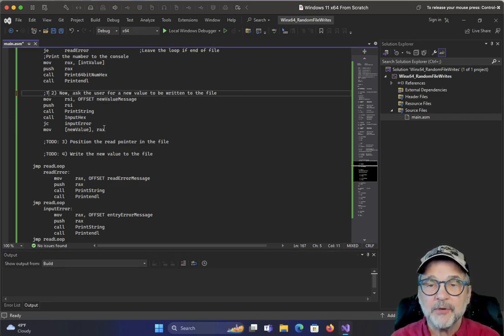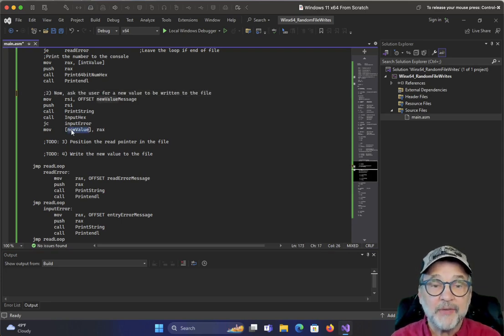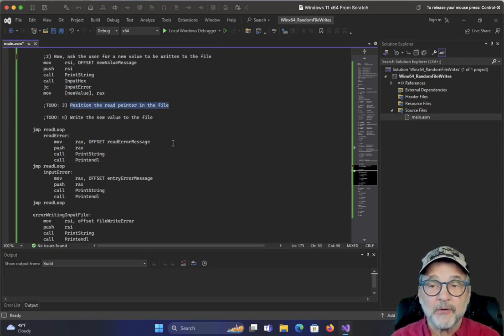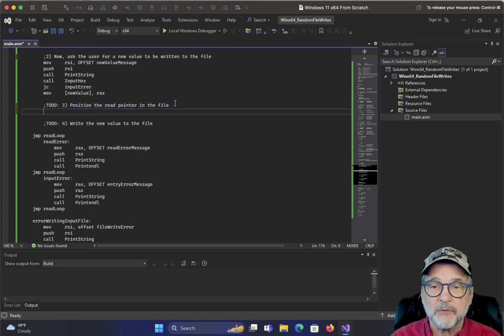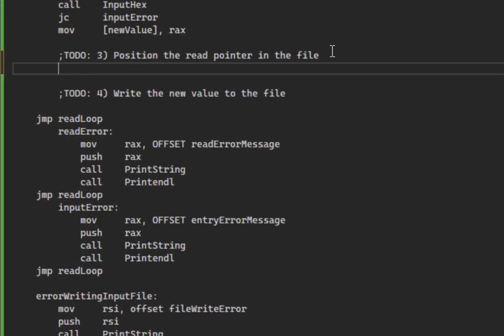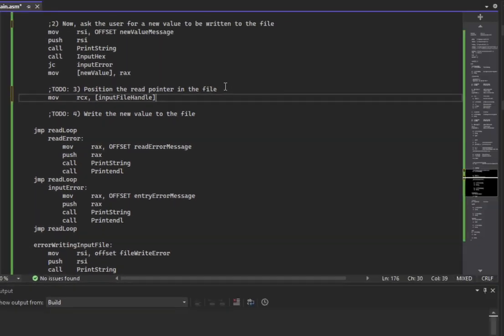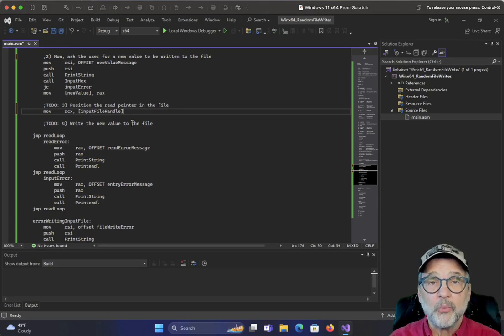We asked them to type the new value, and we put it into the new value variable. Okay, so the next thing we need to do is position the read pointer into the new file. Now, we already did that code up above, but let's just go through it again. I'm going to move into RCX the file handle. This is the handle of the file that we opened. Oops, I forgot something. We need to open the file for not just input now. We have to open it for input and output. Oh my goodness, I completely forgot that.